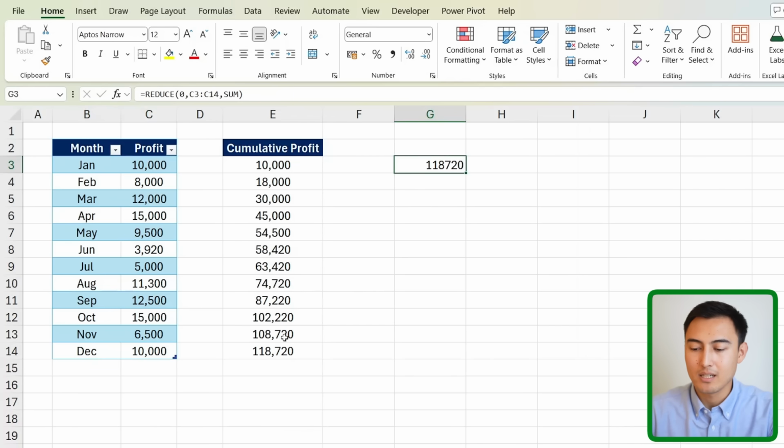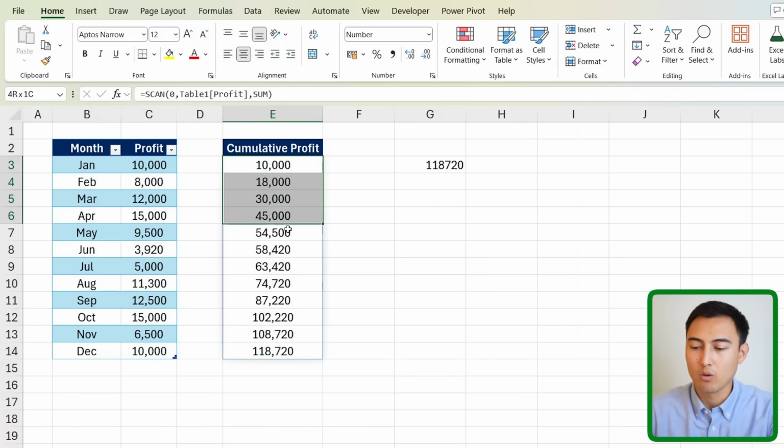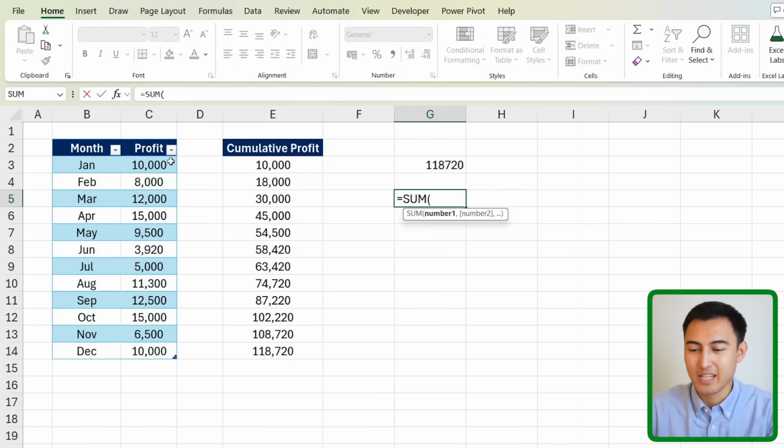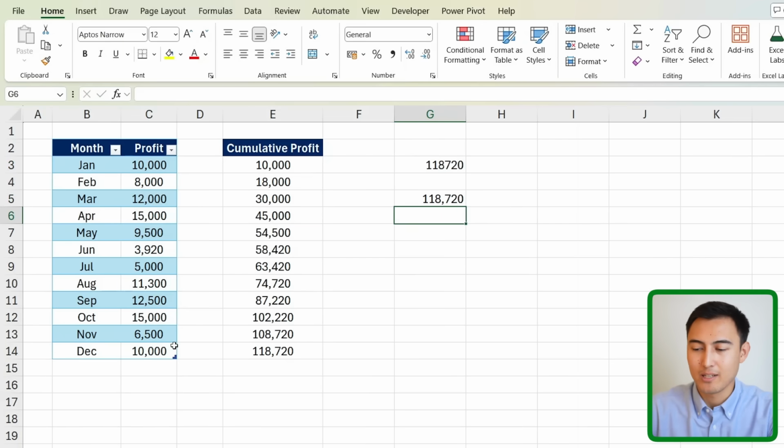And you can see all it's done is it's given us the total without all of the previous calculations. That's exactly what the reduce does. In this scenario, it's actually the same thing as just taking the sum of all of these values.